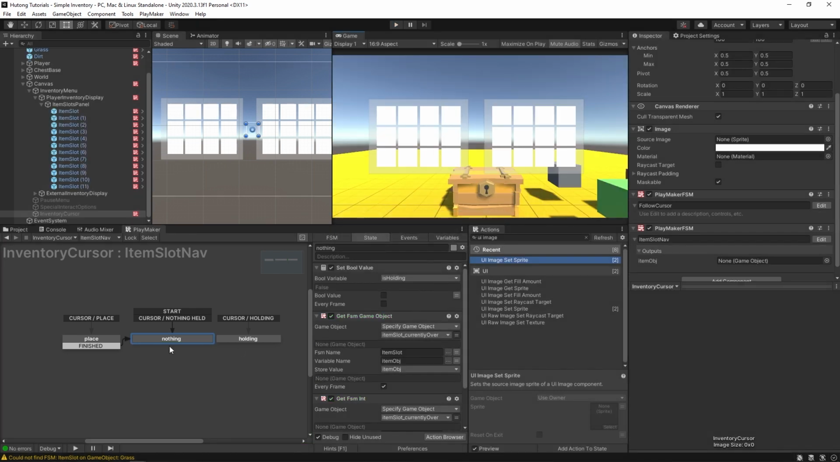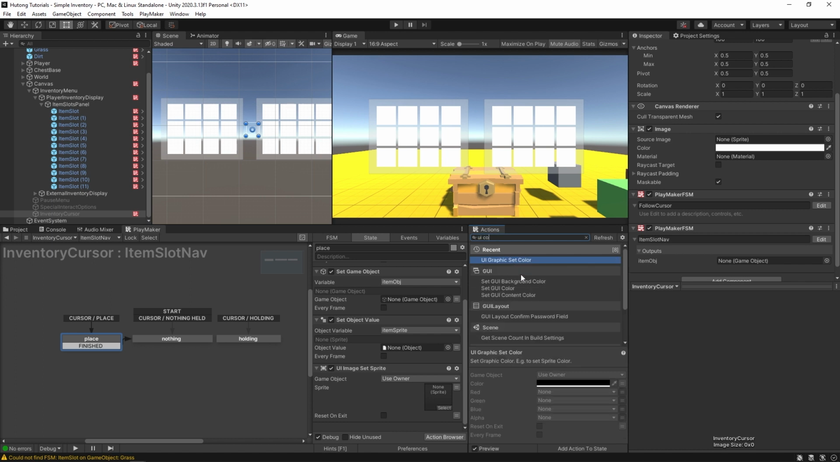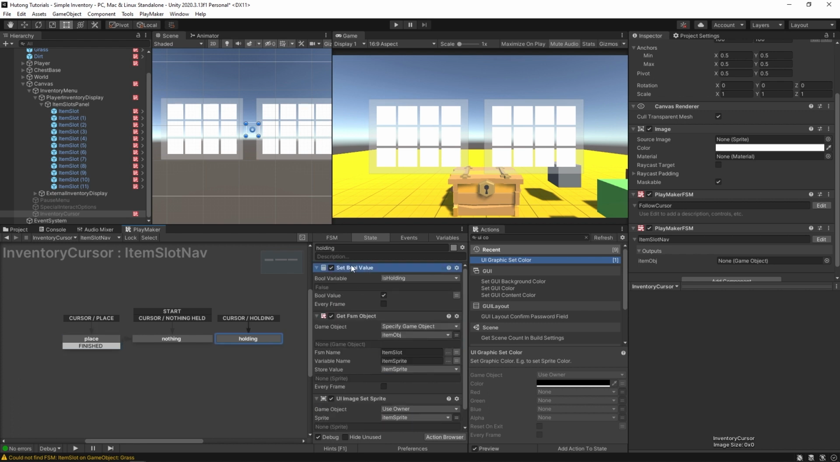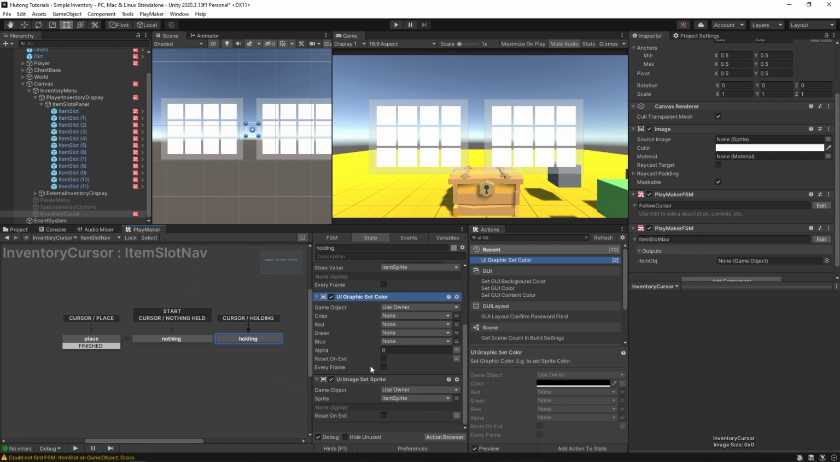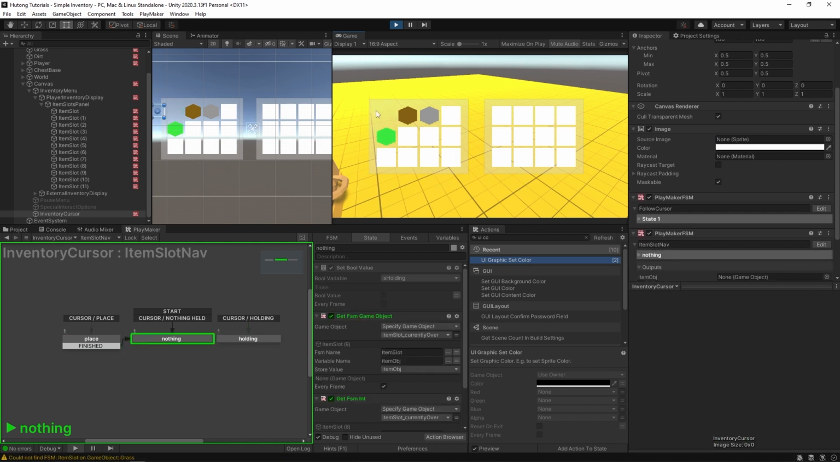So what we could do is in place, we'll just have a UI graphic set color. And like this one, we're gonna change that to none, and the alpha will change to 0. And then we'll copy this action, and over in holding, we'll paste it up here at the top. We'll change it down here right before the image set sprite, and we'll change it to 255, which is the full alpha value. Okay, so let's see how that works. Let's hit play, grab, grab, grab, open inventory, grab, place, and that looks good.